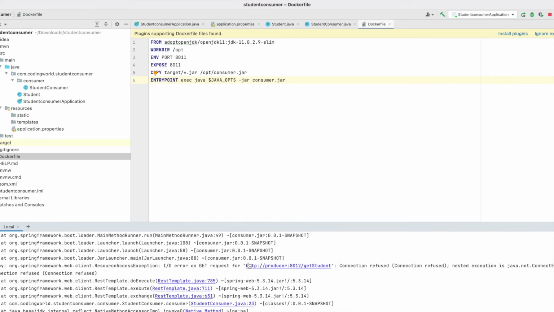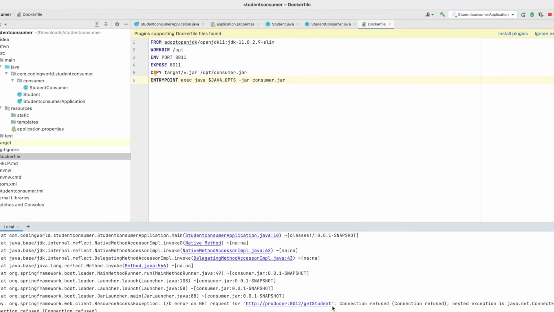Why? Because we have not connected through the Docker network, and this container is unknown to the external world. If you hit this and try to access it, you will not be able to access the get student API, and here our main Docker communication fails. Now our next step is to create the Docker network between these two Docker containers and access through the Docker network.